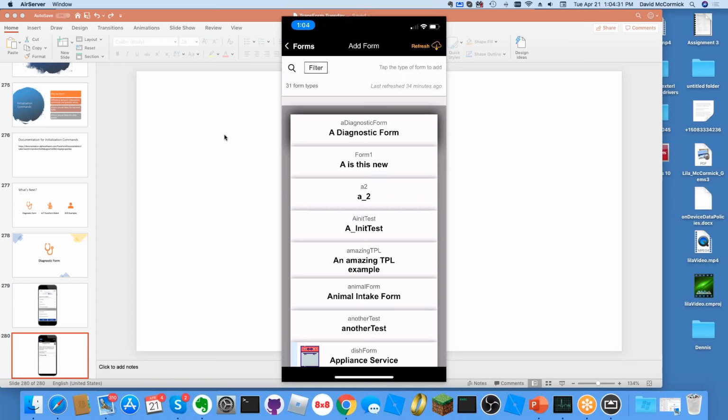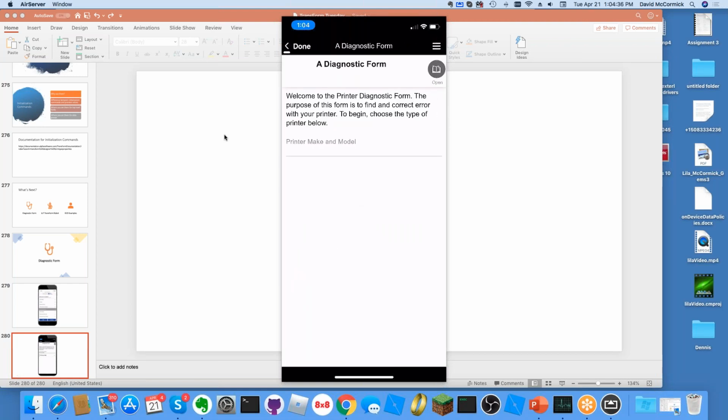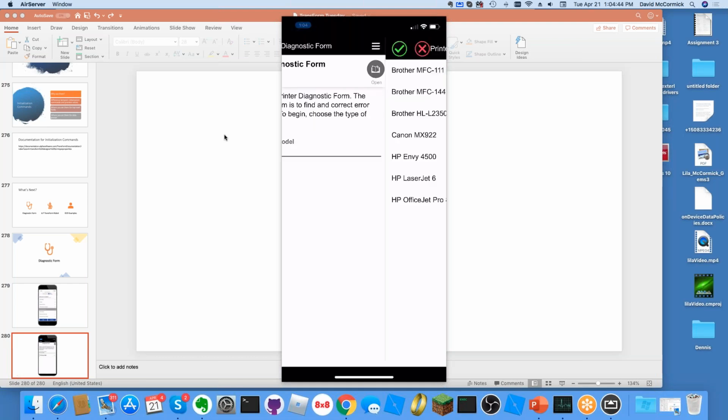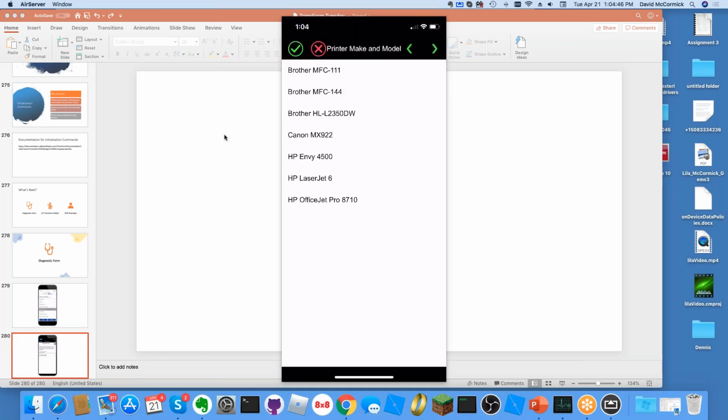And so I created this form before called a diagnostic form. I'm going to show you how that was built in a moment. But basically, when you tap on it, it says, hey, welcome to the printer diagnostic form. The purpose of this form is to find and correct errors with your printer. To begin, choose the type of printer below. So there's a list of common types of printers that I've entered in, but I've actually only defined it for one of the printers, the HP NV45.